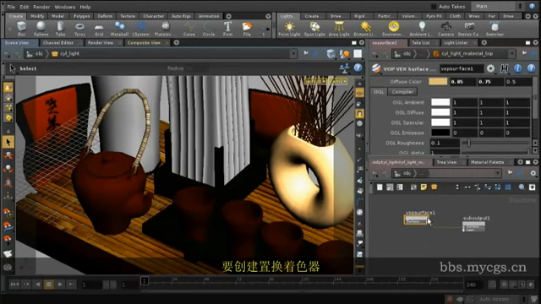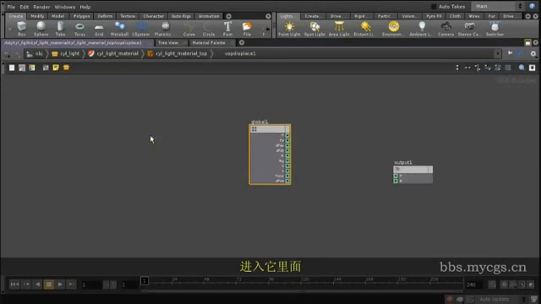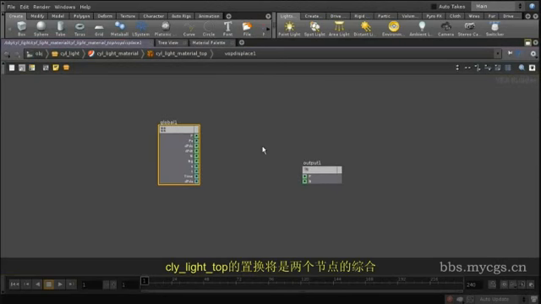And in here, to create a displacement shader, let me just maximize my network editor. I will hit Tab, and under Matter Displacement, I'll create a VFX displacement shop. This is the shop where you can build your custom displacement shaders. Let me go inside. The displacement for my cylindrical light top will be the mix of two nodes, a burlap node, which gives some clothy look, and a noise node.